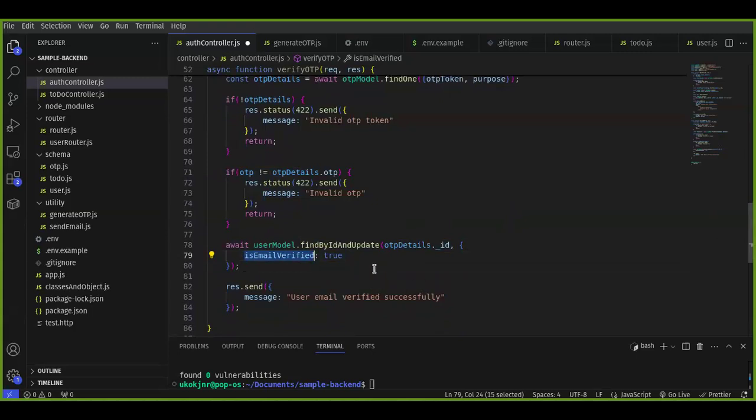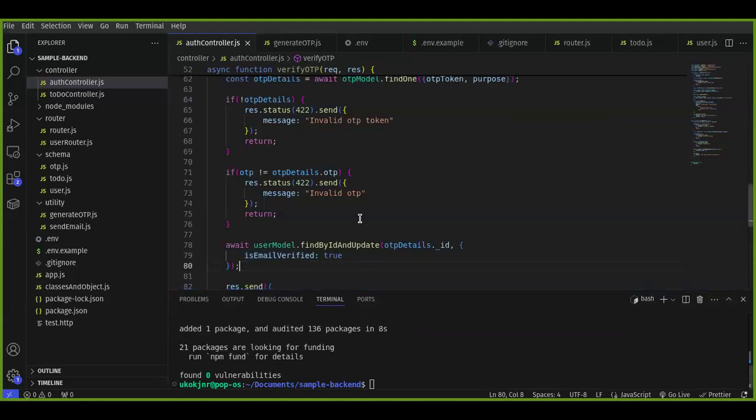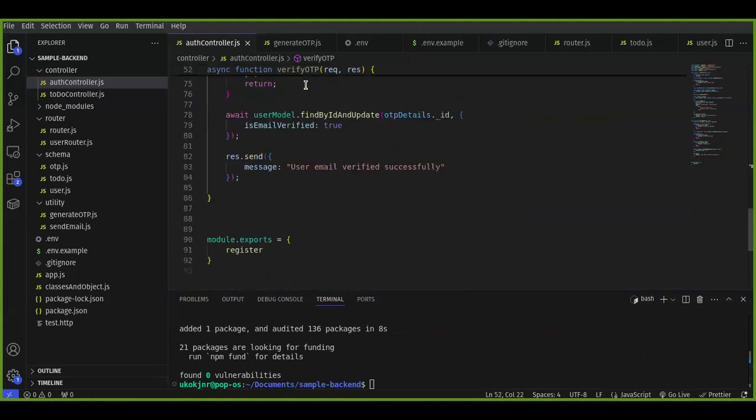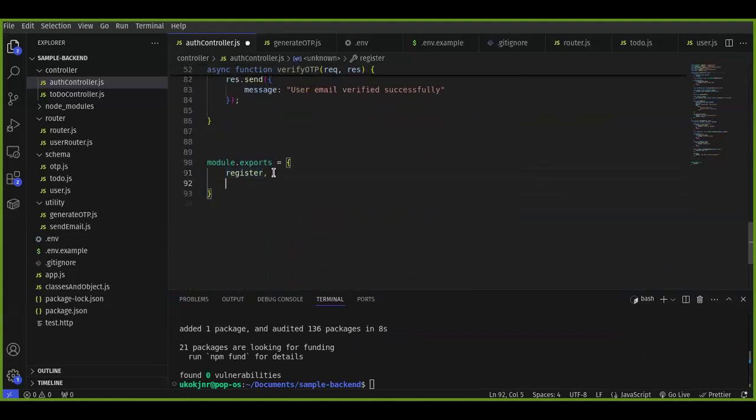Okay, so let's test what we've done so far. We've not linked this verify OTP, so the first thing we need to do is export it. The first is verify OTP. The second one is okay, that's all.